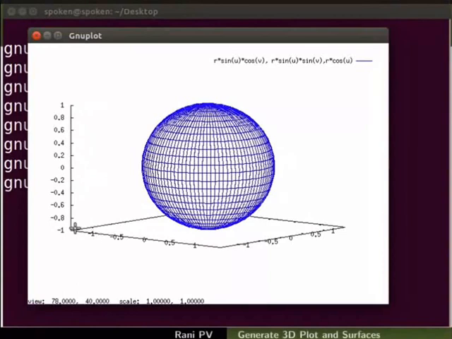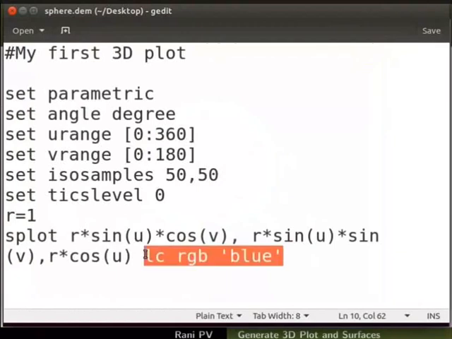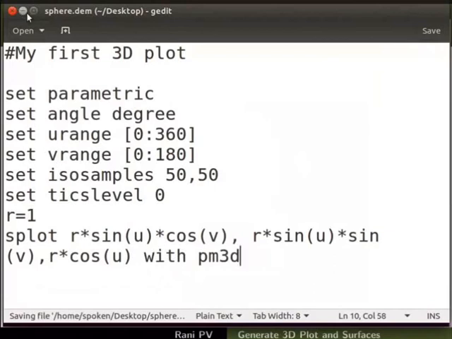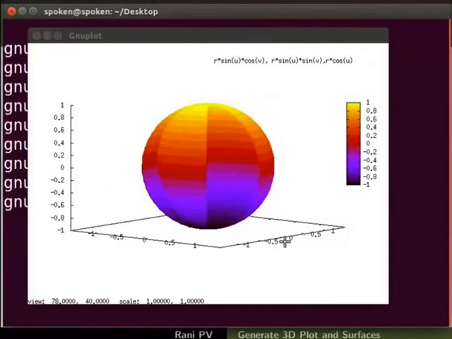Next, let's make a heat map with PM3D command. Go back to the script in gedit to make changes in it. Delete the LC space RGB space blue in the splot command. Add with space PM3D at the end of the line as seen on the screen. Save the script file, minimize gedit and go to gnuplot. Load the sphere.dem script again. Notice the heat map in the sphere.